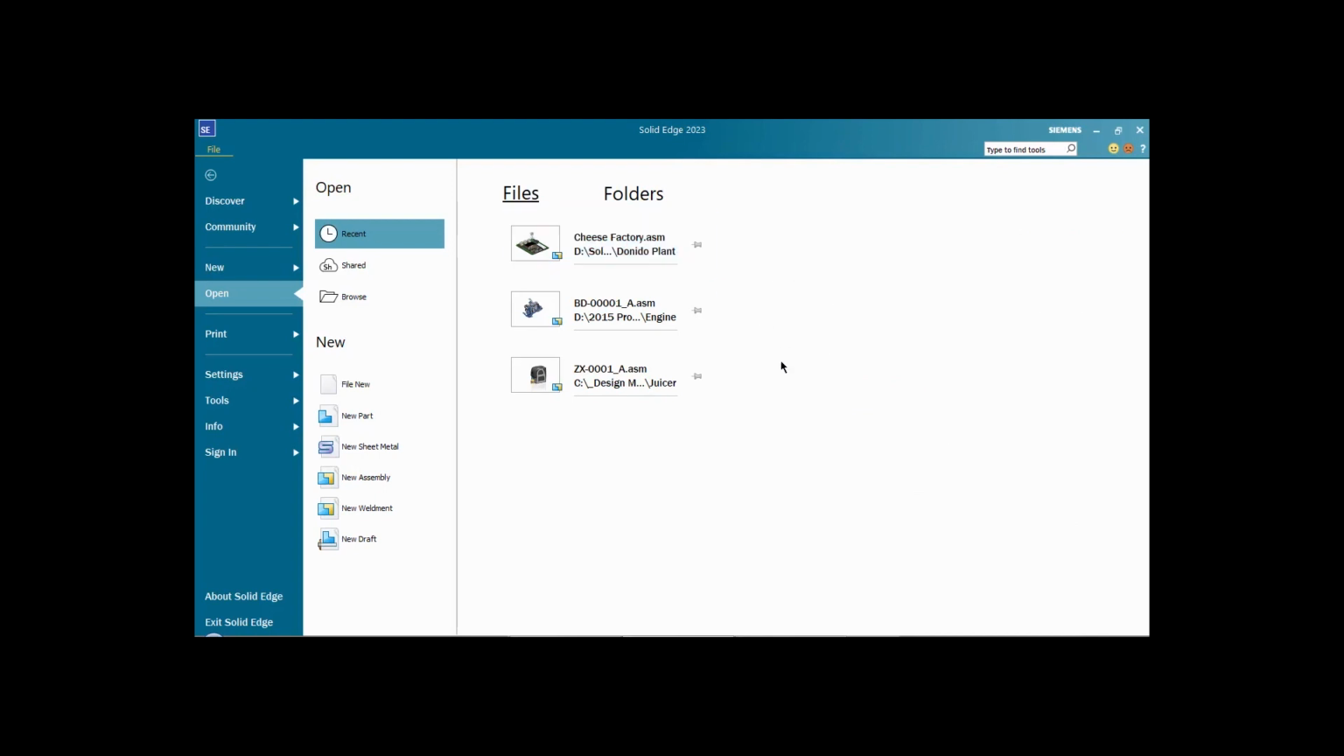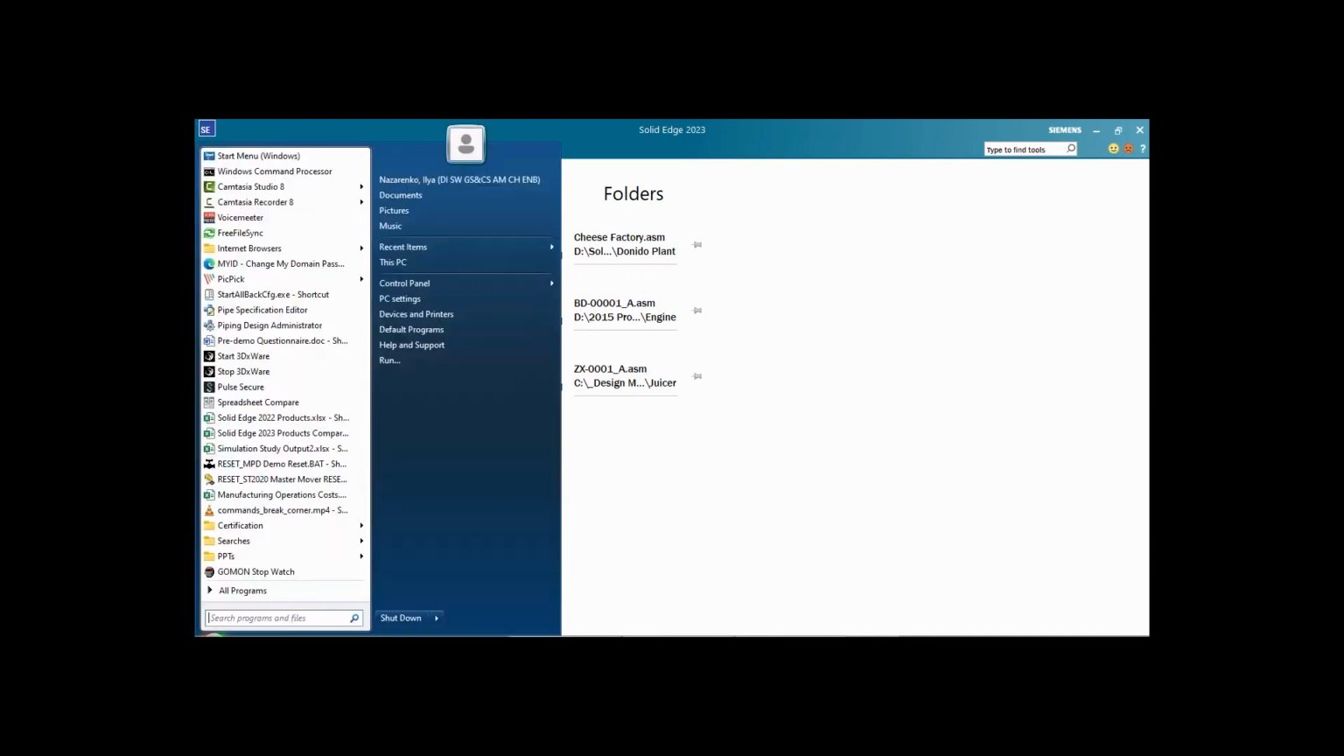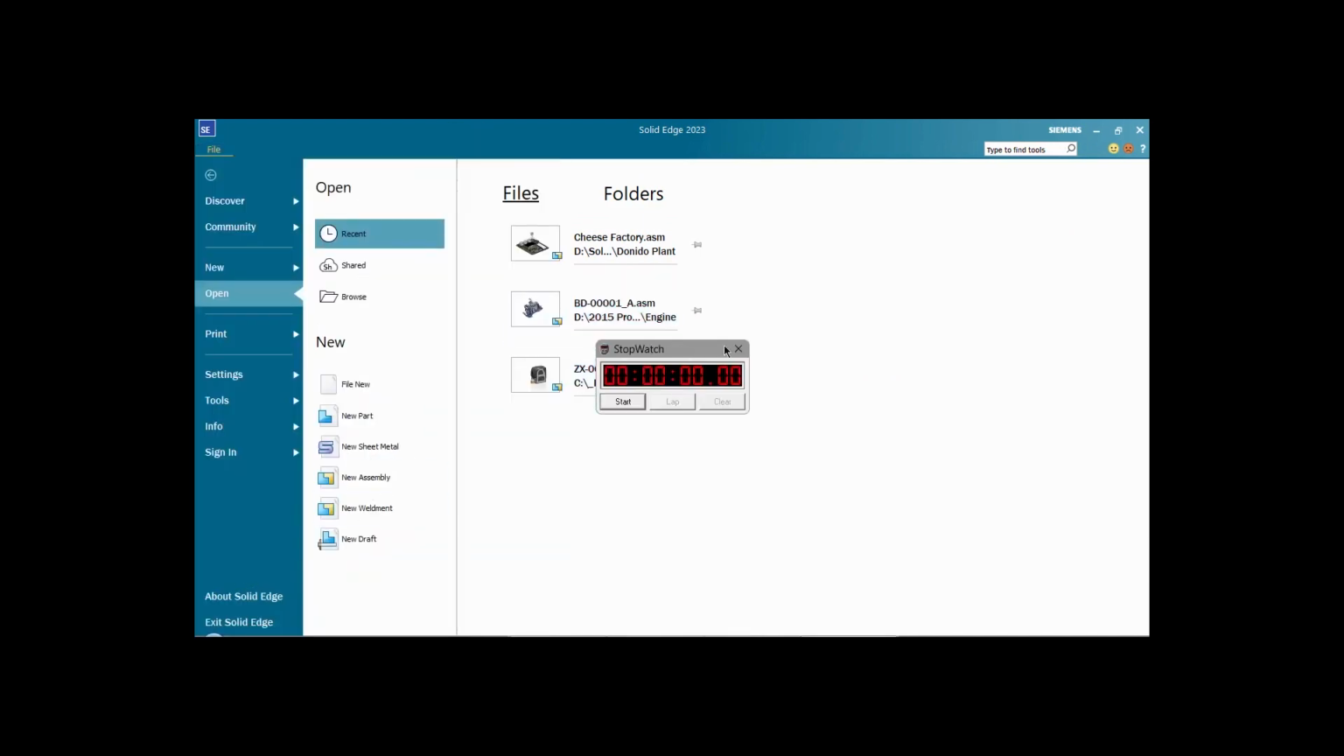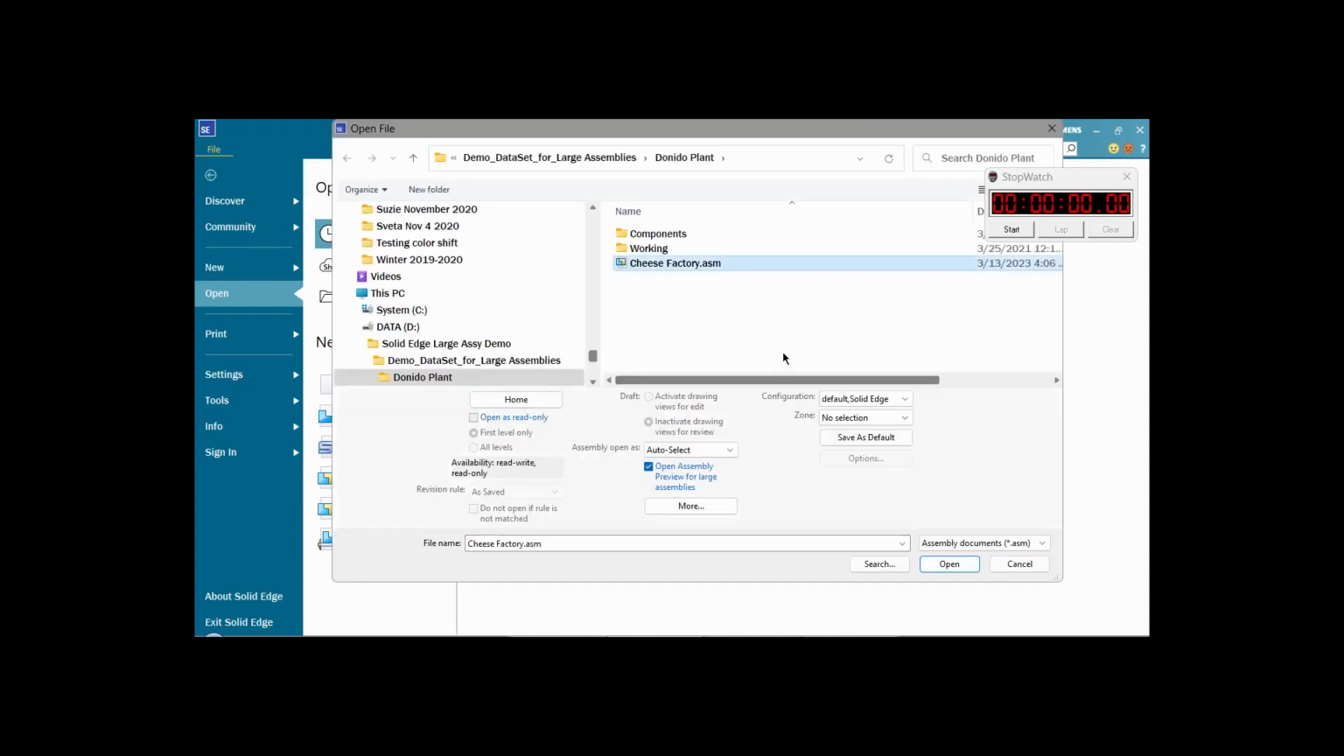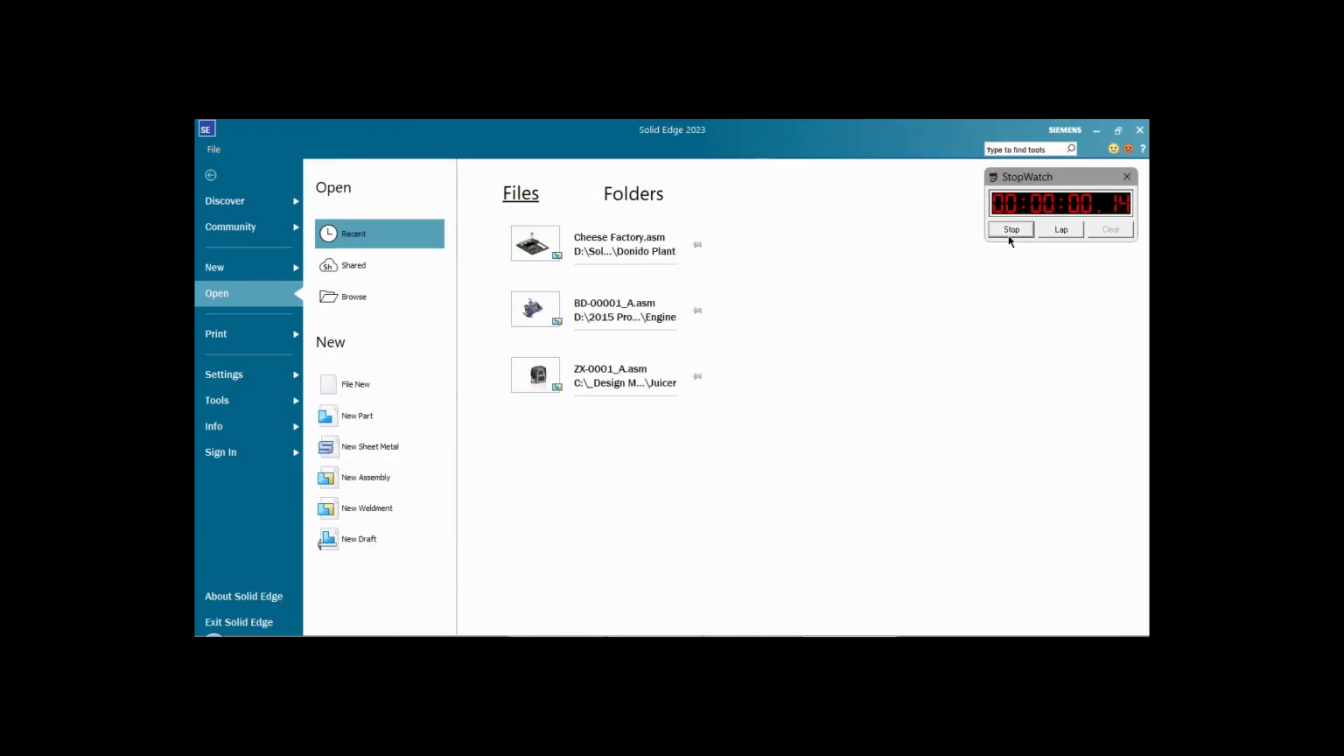So we have this Chase Factory, a relatively large assembly. First, I'm going to open it. Actually, let me start the stopwatch, and we're going to talk about the time it takes to open this assembly. There is always the option to open as, if you don't want to open directly and you want to control how the assembly gets opened. If I turn off this option to open assembly preview as for large assemblies, and click open, I start my watch, and let's see how much time it takes to open this assembly.